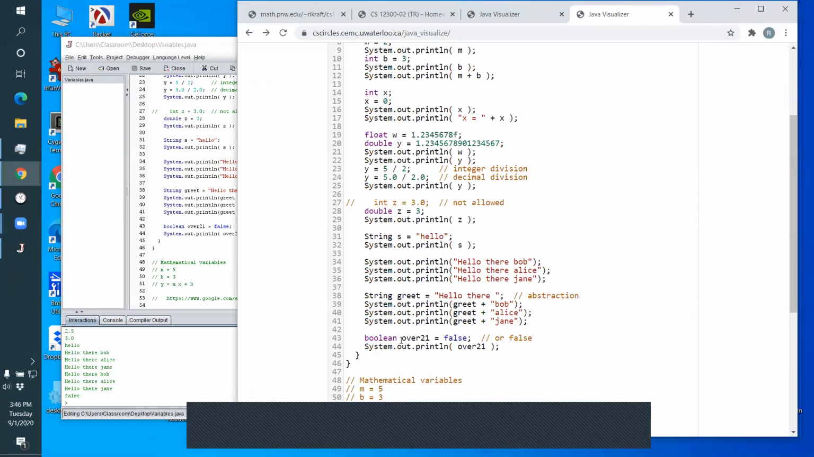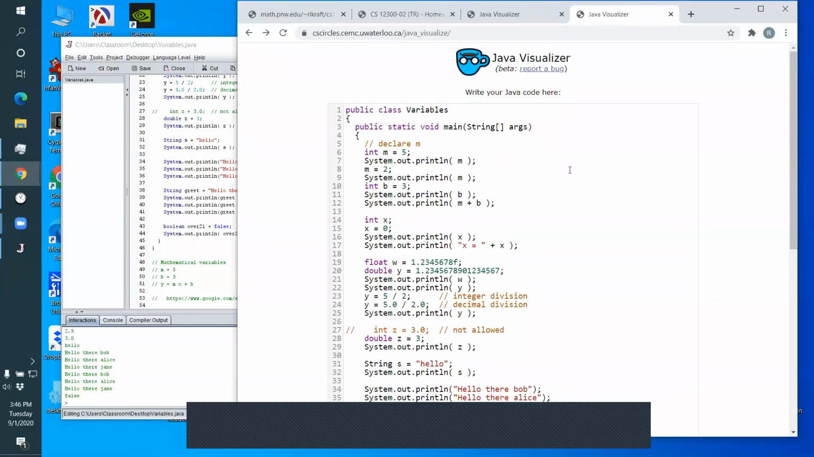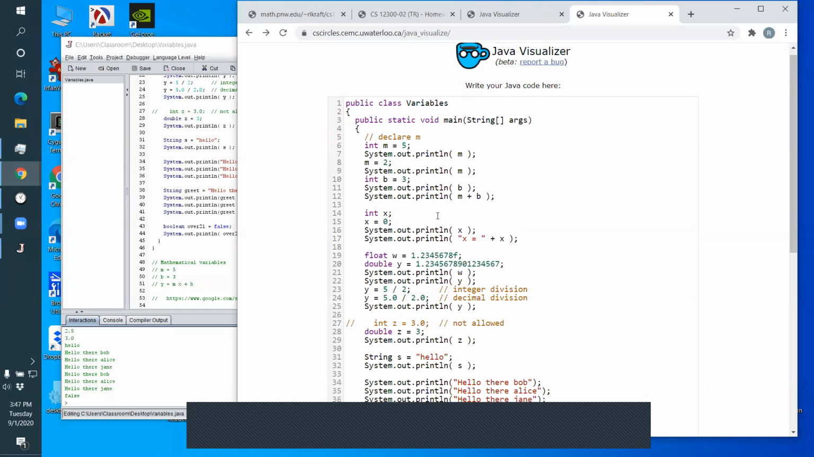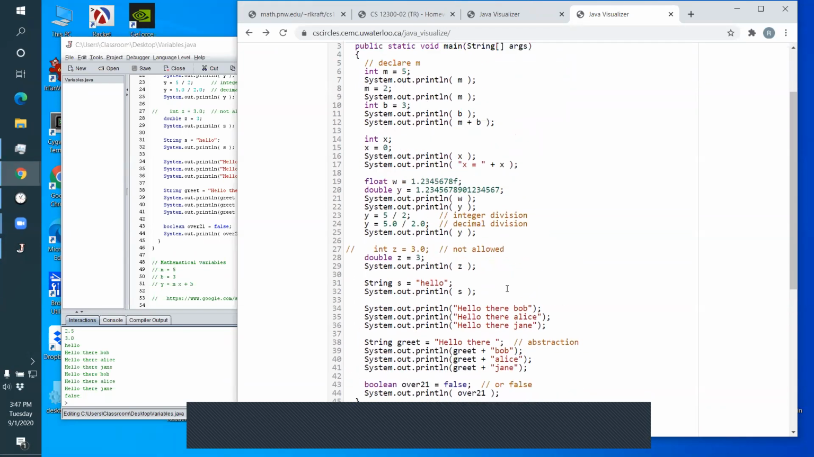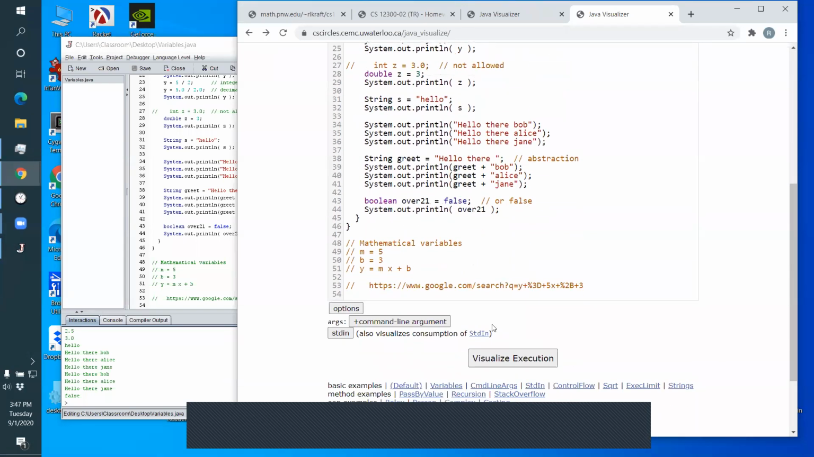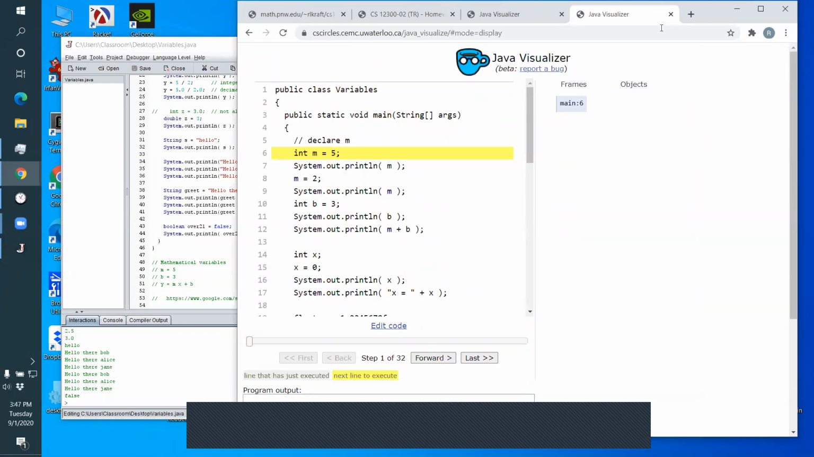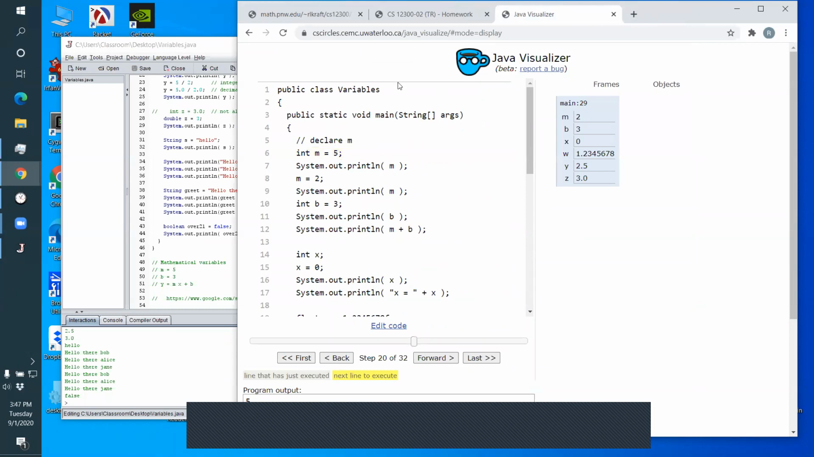You can copy and paste a program from the online textbook. If you're reading something in the textbook and you want to try it, you can paste it into the Java visualizer. The Java visualizer doesn't really care where things come from. You can paste your code into it, then visualize it. I wanted you to see that, because we're going to be using that kind of thing fairly often.